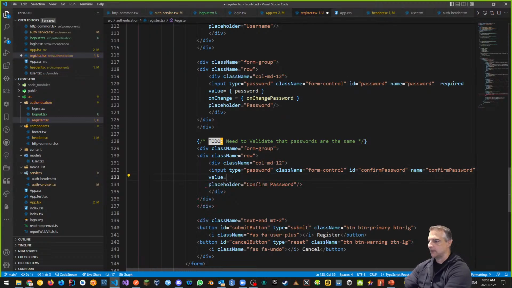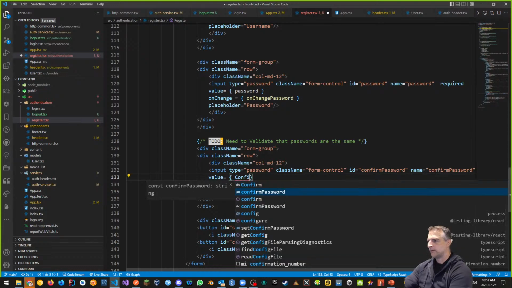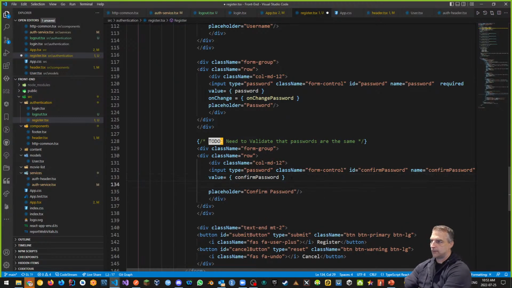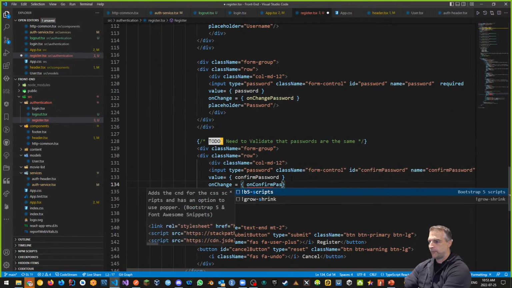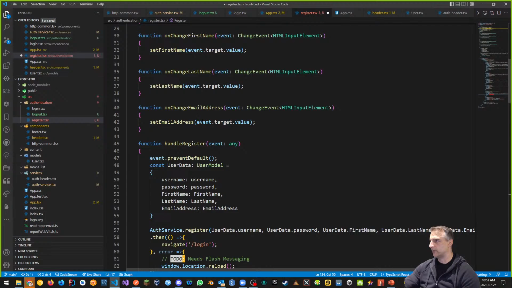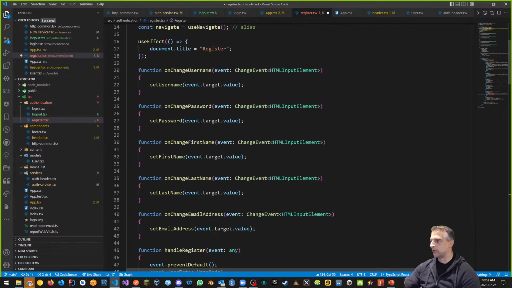So this is confirm password. There it is. Here's confirmPassword. And on the change event, we need to call an onConfirmPassword, which doesn't exist. And by the way, here's something else to notice. If I go here, it asks, do you want to fix all detected stuff and change the spelling to confirm password? Well, no, because this is the change event that we want up here. So we don't have an onConfirmPassword, but we're going to make one.